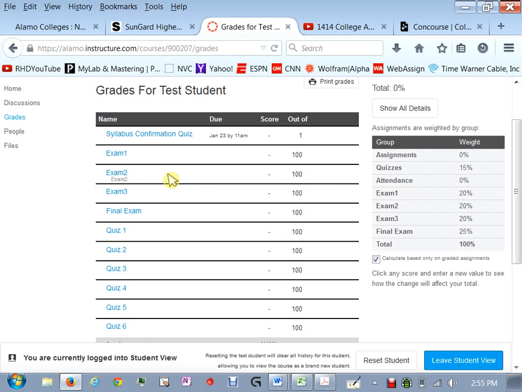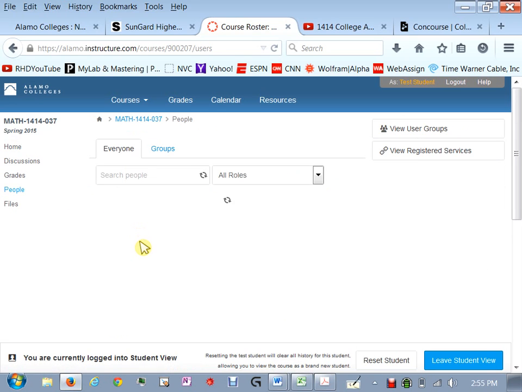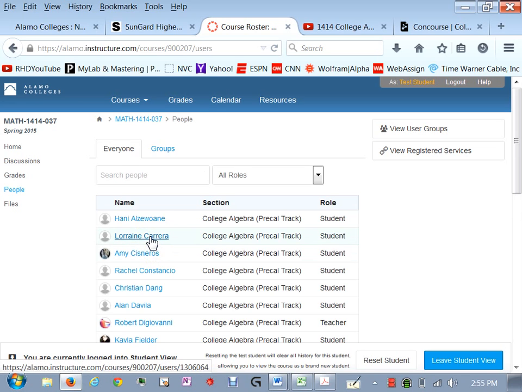That's just assumed. People is how you can see your classmates. I think you can click on your classmate and you can get a link to their email, send them a message. Make sure you just keep this all legitimate. Everything's got to be in relation to the course. Don't be sending someone like, hey, you want to go out and have drinks or something.